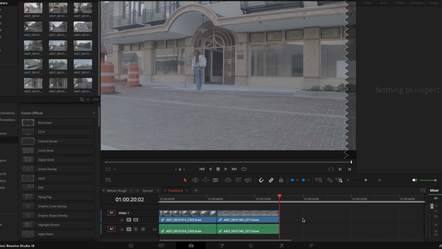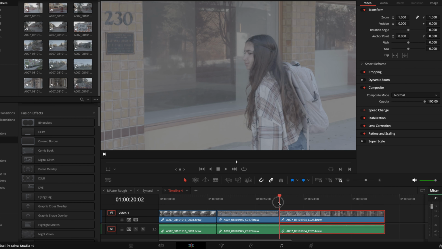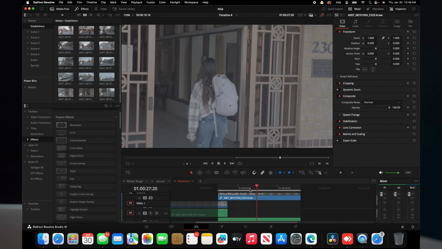Now, this scene is where she's actually walking towards that old building, but she is remaining cautious. You know, she's looking out to make sure that she's safe. As she is turning her head, we can then go back to another establisher shot, just to see what she's looking at. So we're gonna go ahead and just split this clip.